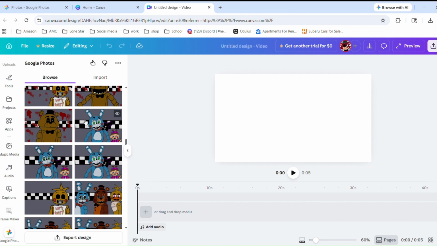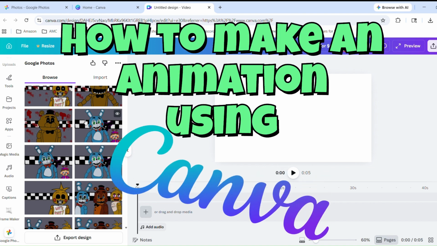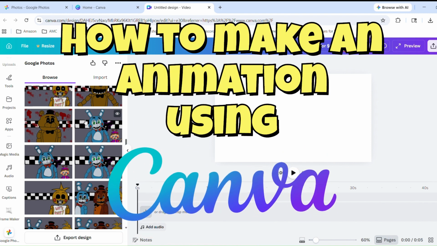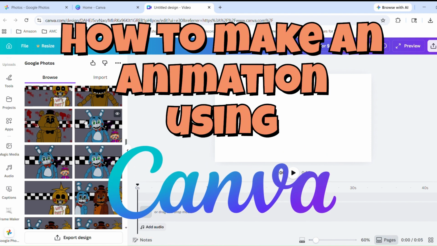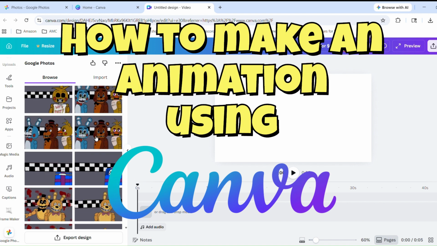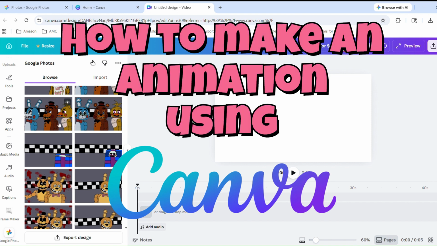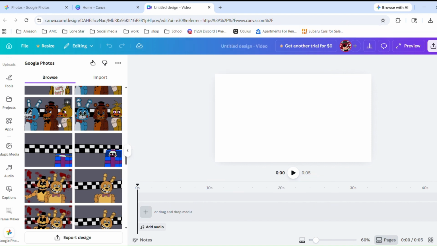So I'm going to teach you guys how to turn your 2D art. If you have any 2D art that you just want to turn into a little GIF, which is kind of an animation, I'm going to teach you how to do that. So make sure y'all sit back, get your Canva ready, and let's get started.